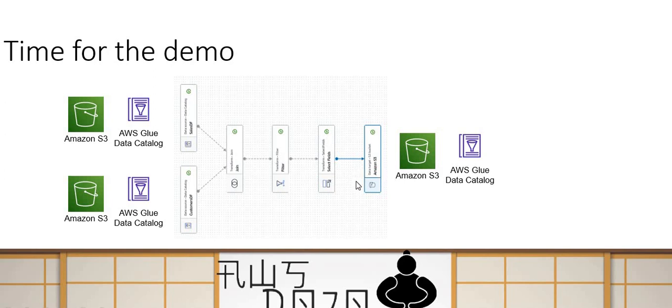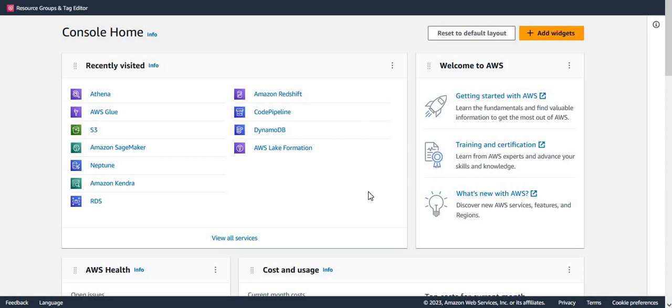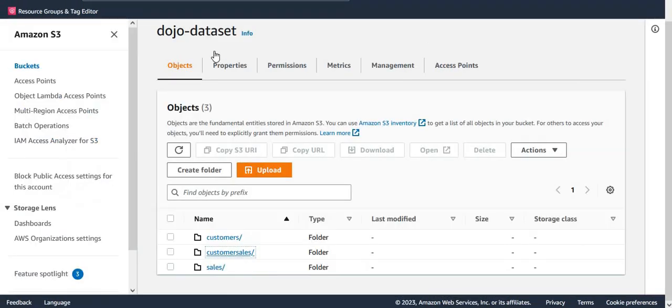So let's get started. Here I move on to my AWS console. Let me show you what I have already configured in order to save some time. You can see here I have a Dojo dataset bucket, where I've got three folders: my customers folder, sales folder, and customer sales folder. The customers folder has my customer data, which is already there. The sales folder has my sales data, which is again already there. And the customer sales folder is my destination location, where I'm going to write my transformed data. This is blank right now.